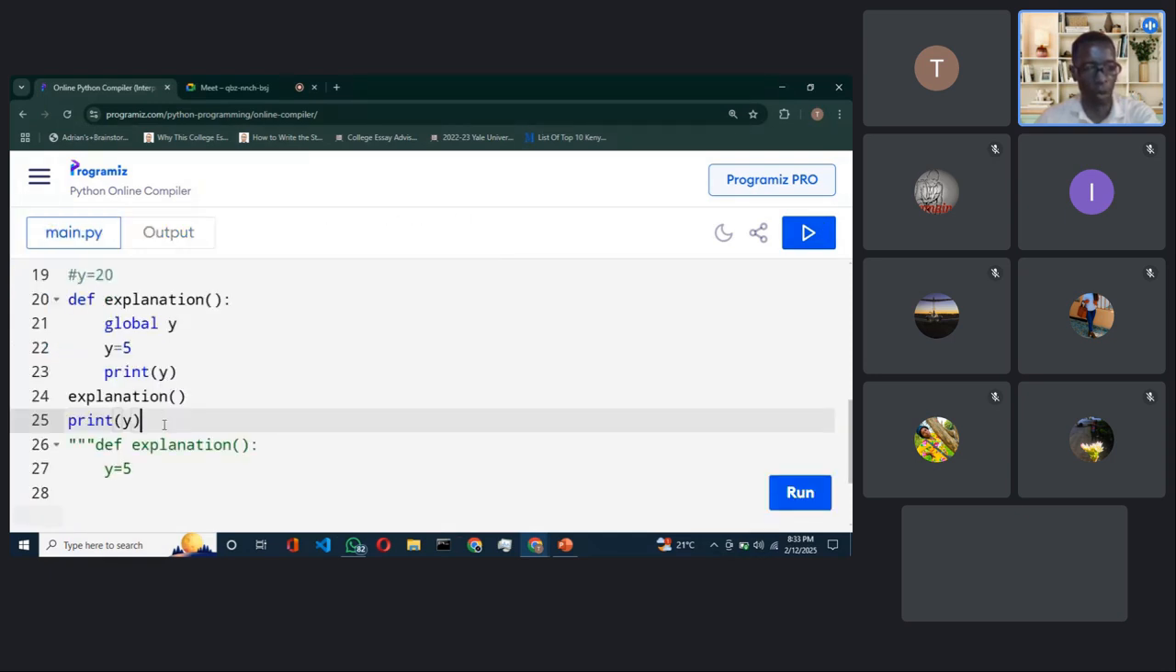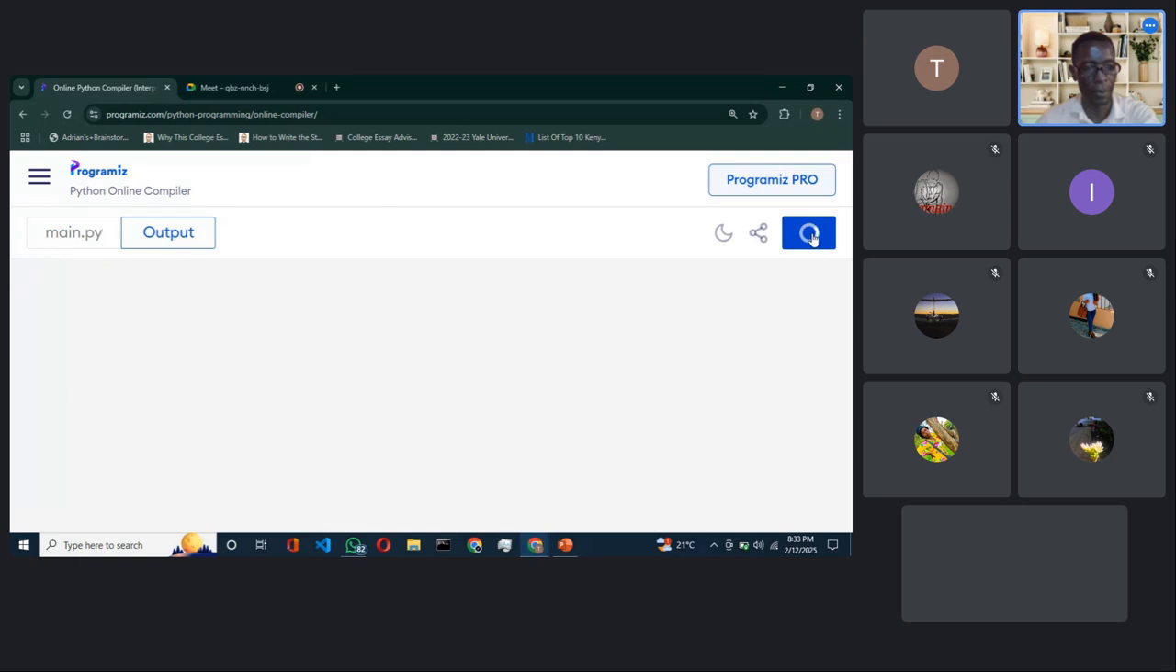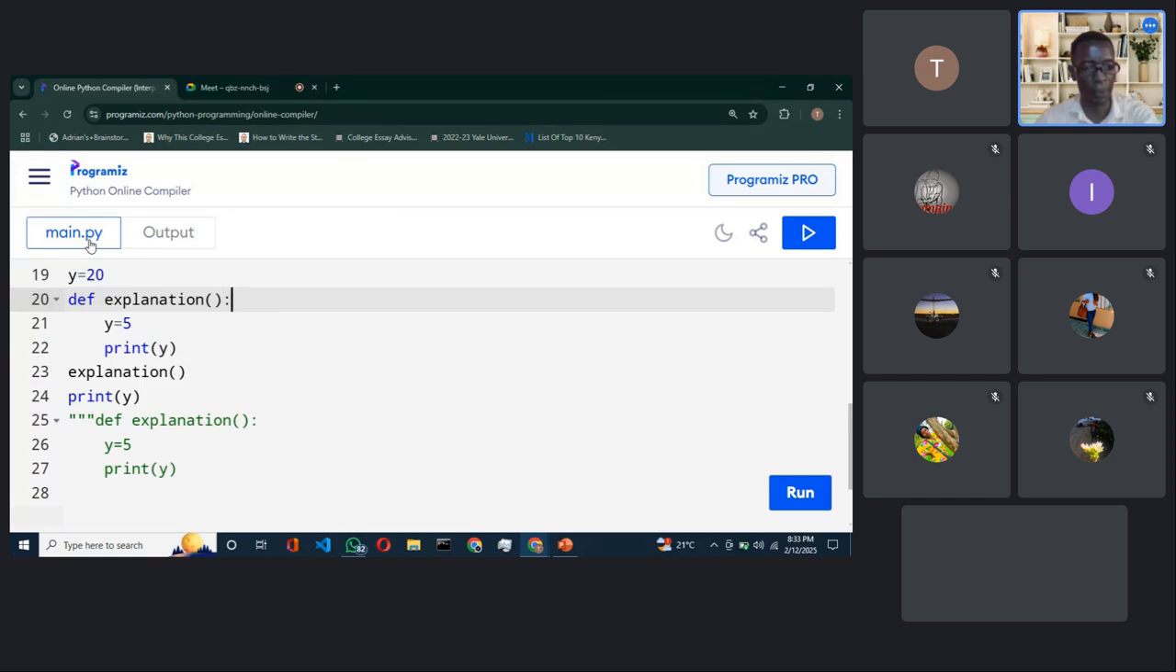But try removing the word global, and also uncomment 19, so we see which y will be accessed. We can see now we are printing both the local one and the global one. We are seeing this inside here because of the print here, line 22.